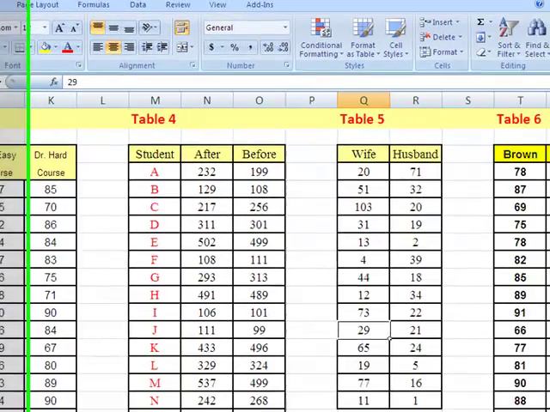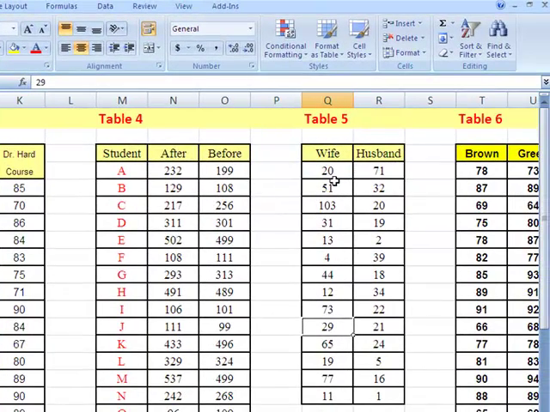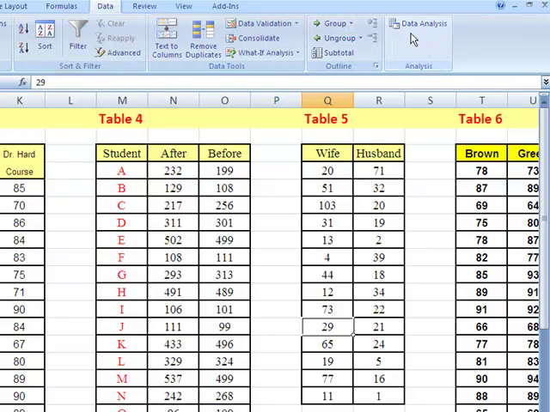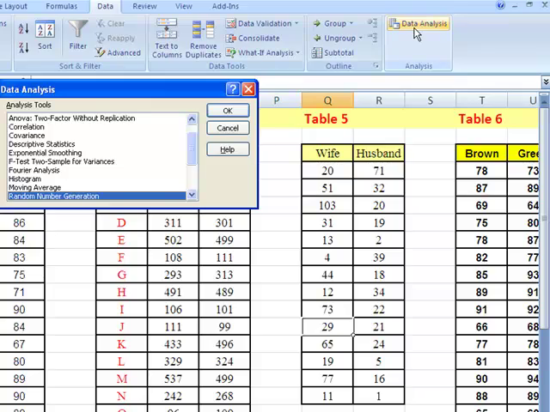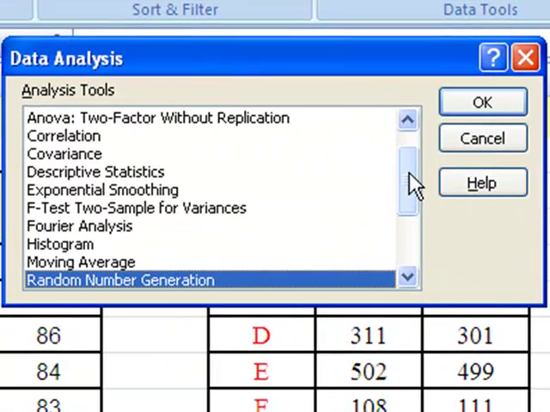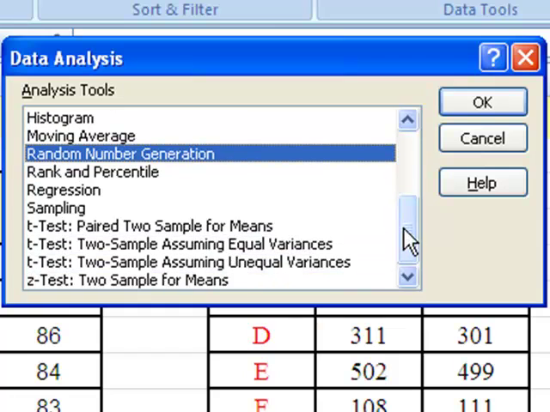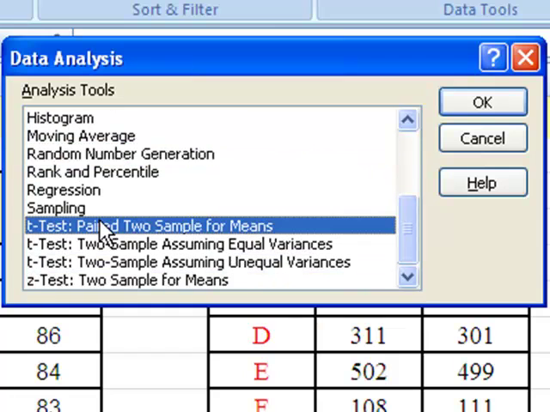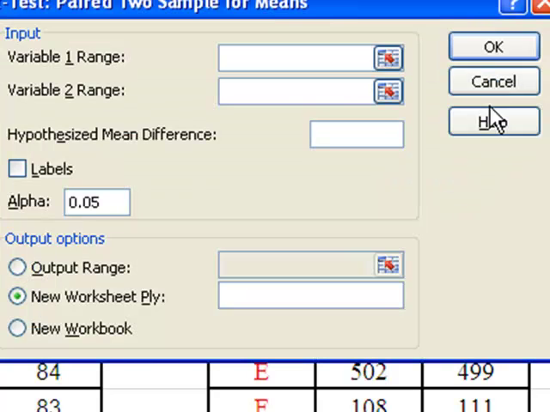So if we go to Table 5, we'll see our data here for the husbands and wives and the number of emails they've responded to. Now, since we're dealing with a pair of individuals, husbands and wives, we're going to be using the t-test for paired samples. So to do that, we'll go up to Data, then over to Data Analysis, and when our box comes up, we're then going to find the t-test paired two sample means, highlight that, click OK, and we're asked for the input range of the first variable.